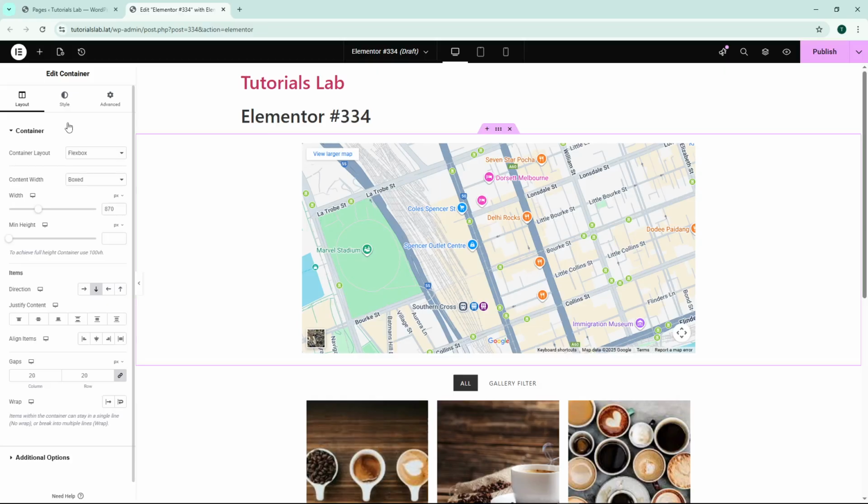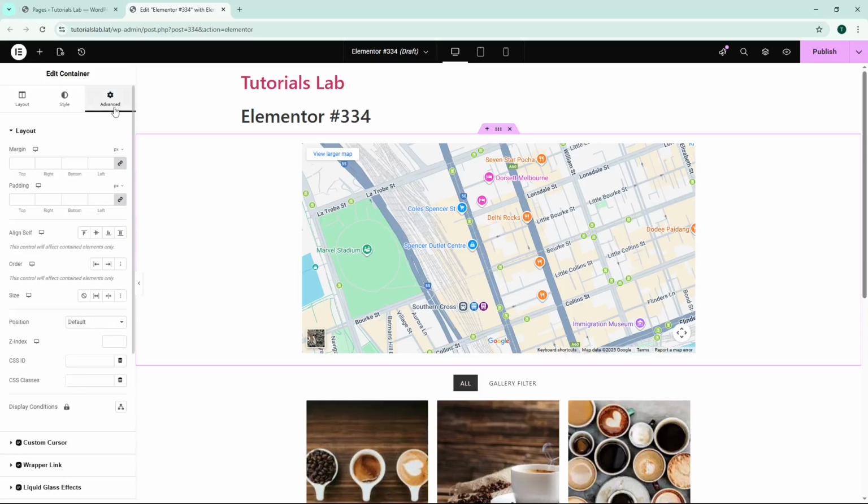Once the Settings panel is open, navigate to the Advanced tab at the top. This tab contains more technical options that give you greater control over how your elements behave. Within the Advanced tab, look for the Position setting. Click on it, and you'll see a drop-down menu appear. From this drop-down menu, select Fixed.